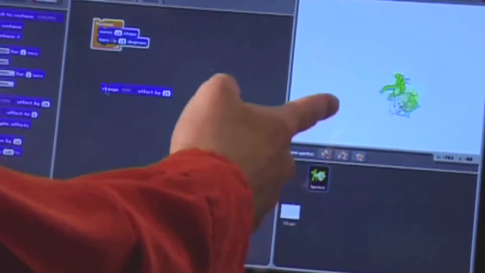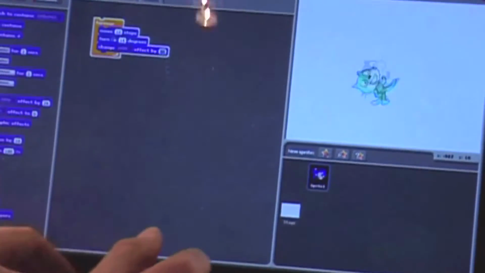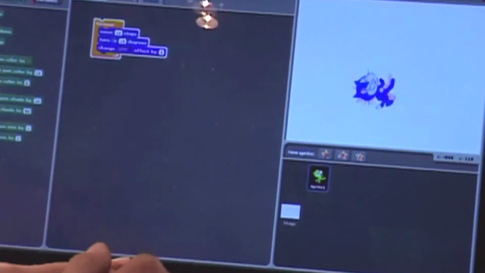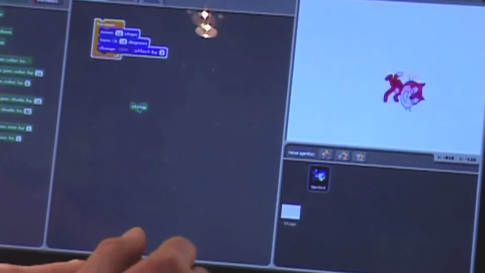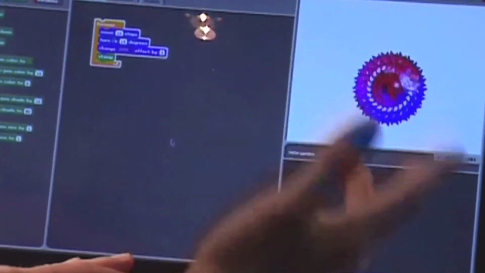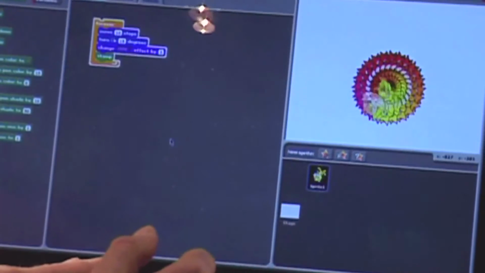Well, I have this change color effect block. If I click on that, the color of the cat is changing. And if I put that into the forever loop, now it's changing colors really fast. I can put a smaller number in there, and it changes a little more slowly. This stamp block, when I click on it, it makes the cat leave a picture of himself on the stage each time I click. So if I put that into the forever loop, now he's kind of painting, and it's changing color as he's painting.